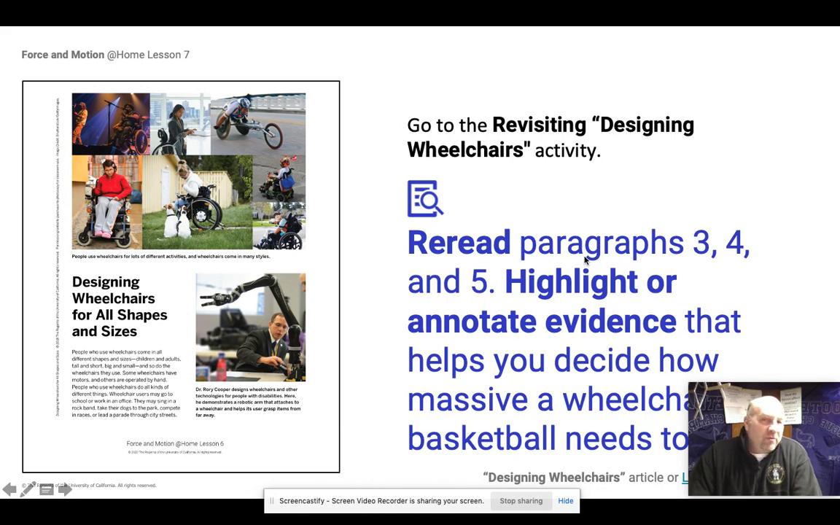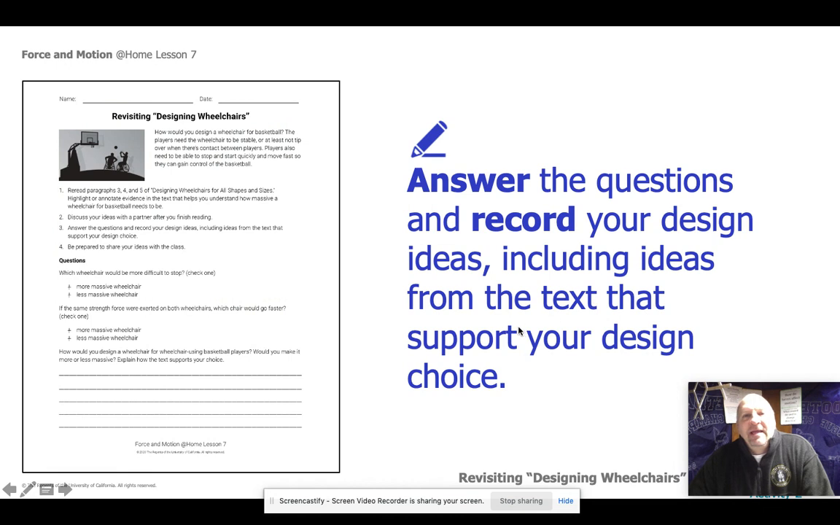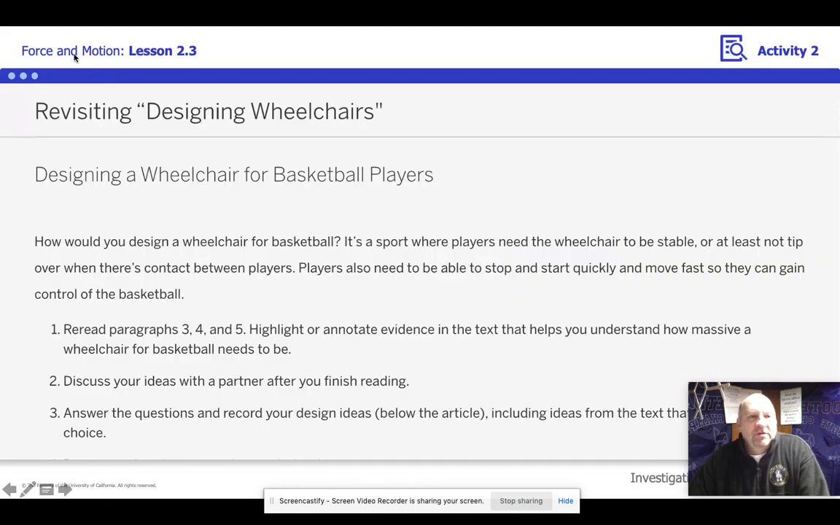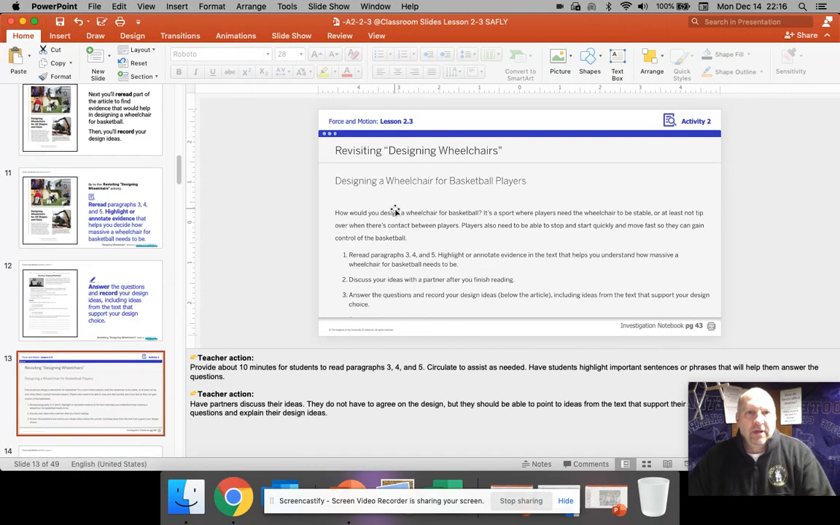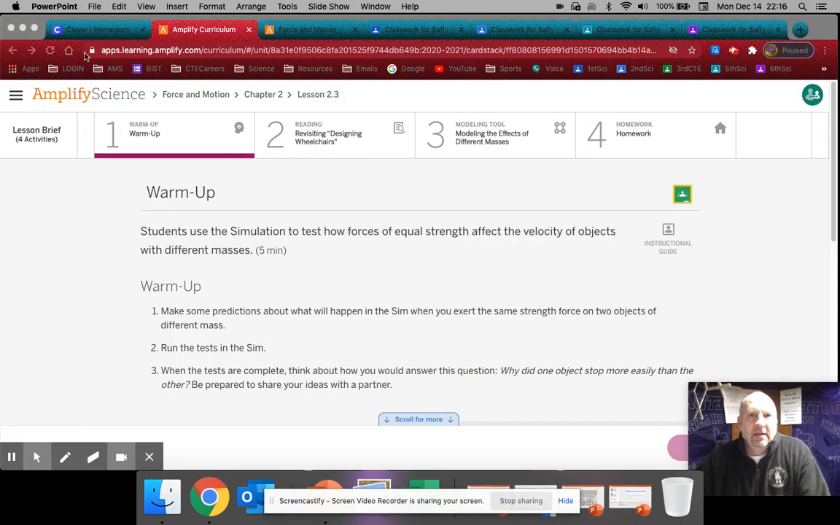So reread paragraphs 3, 4, and 5. And if you need to highlight more to give you evidence to support your claim, please do. Answer the questions and record your design ideas, and it will be in Force of Motion, Chapter 2, Lesson 2.3, Activity 2. All right, so I'll show you here in Amplify.